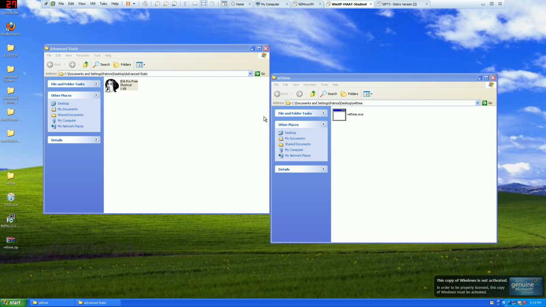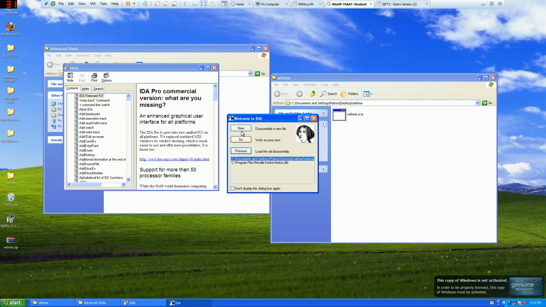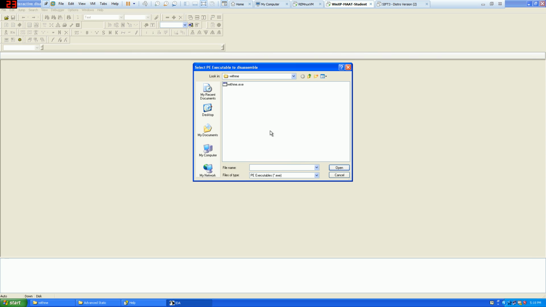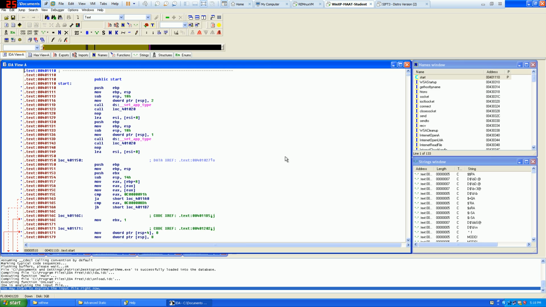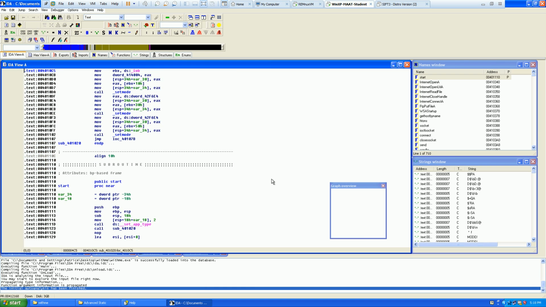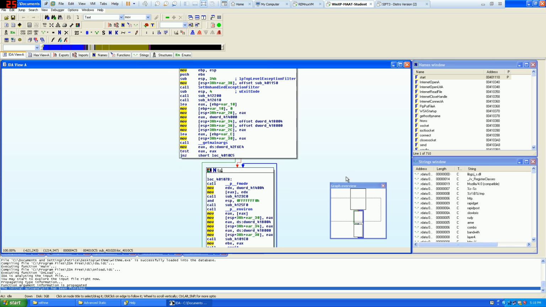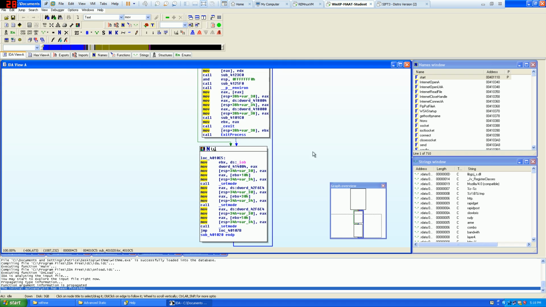Okay, hi guys. So this is the advanced static analysis. We're using IDA Pro. Can open it now. Open a new file, PE executable, which means the exe, and choose the default settings. Okay, so you have entered the malware and you see a lot of subroutines, a lot of assembly code.